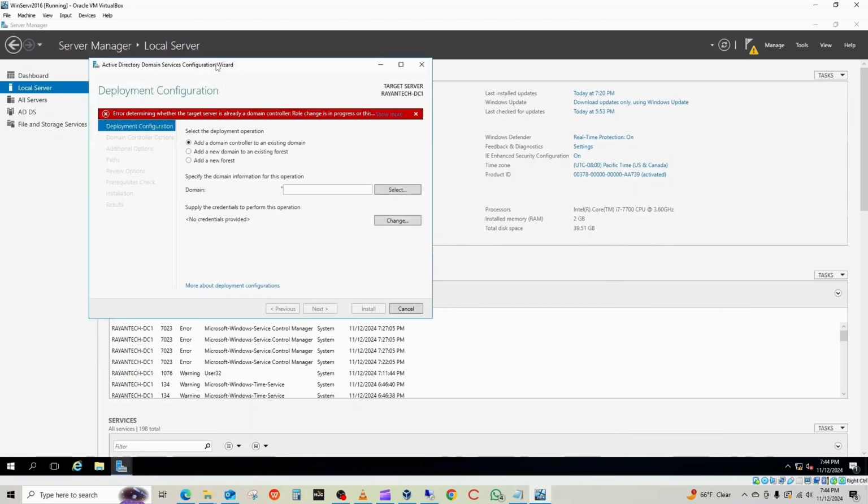Then once again there's a pop-up. It's telling us, select the deployment operation. Add a domain controller to an existing domain. Add a new domain to an existing domain. Add a new forest. Because this domain controller we are creating now is our first domain controller. We don't have any domain controller. We will choose add a new forest.